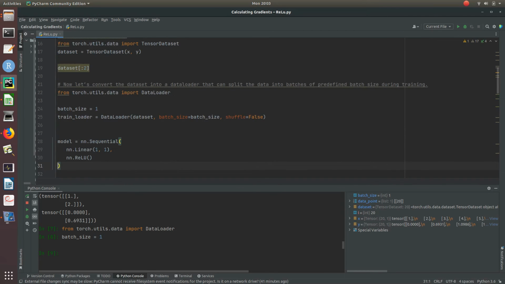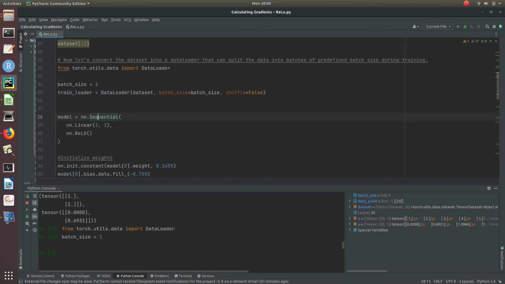And then it will follow this model. So now for defining the model, it is simply one neuron, which has one input and one output, and after that it goes into the ReLU activation. So overall the model is nn.Sequential, which has one neuron, and after that the activation function. So let's define that as well.